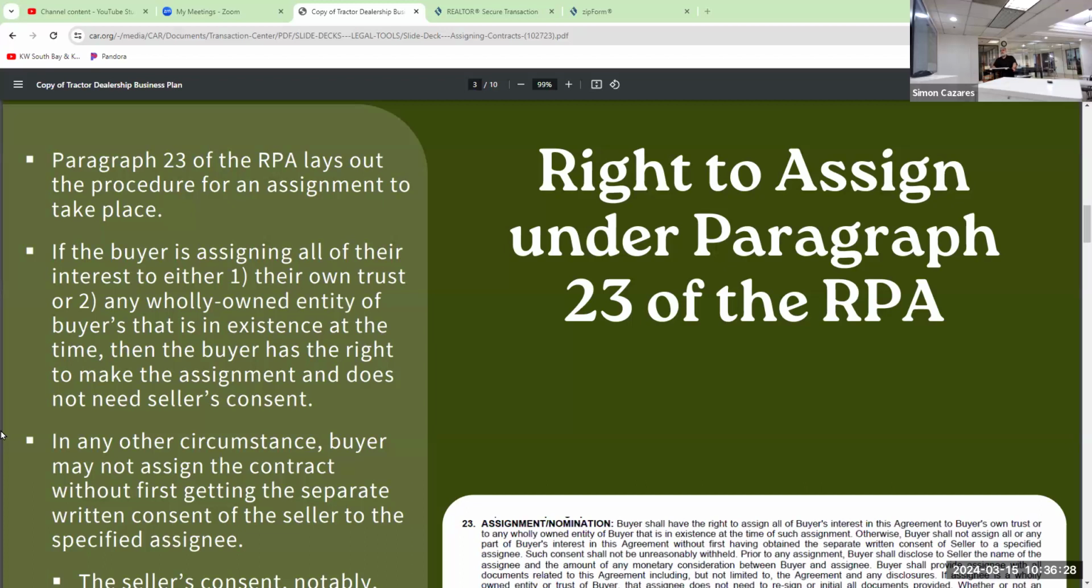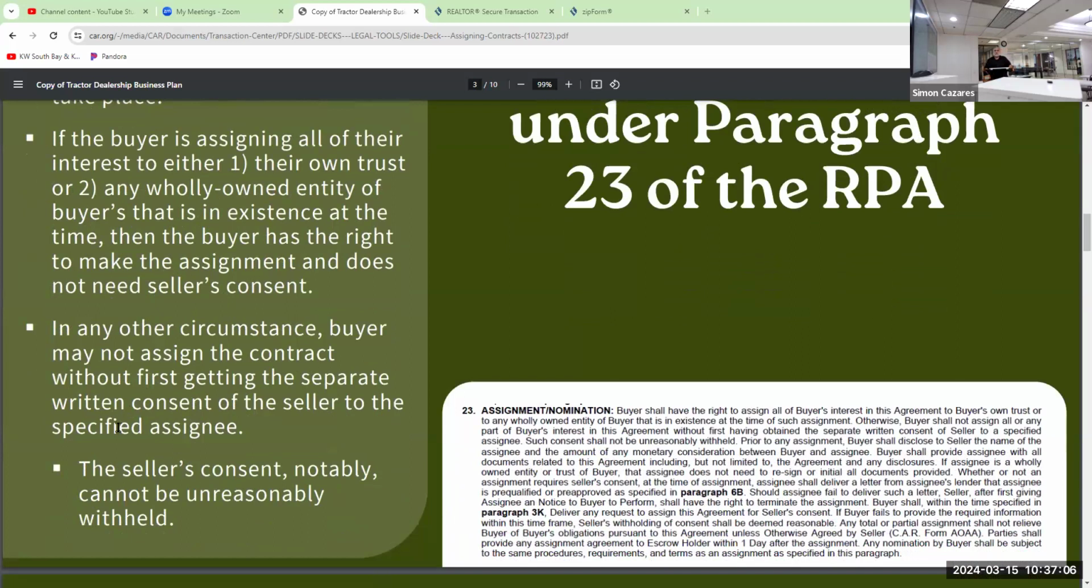In any other circumstances, the buyer may not assign the contract without first getting the separate written consent of the seller to the specific assignment, meaning you're submitting an offer, your offer gets accepted, and now you want to assign it to someone else. It has to be in writing and it has to be agreed upon by the seller. You cannot, and I want to repeat, you cannot assign your interest on the property to another party without the seller's consent, and it has to be in writing. The seller's consent cannot be unreasonably withheld.